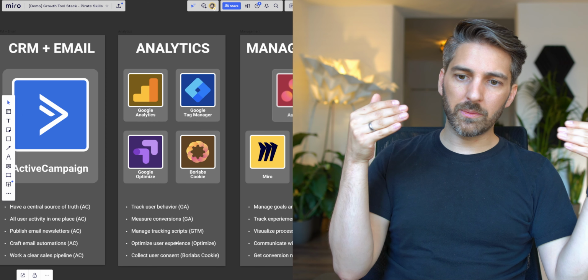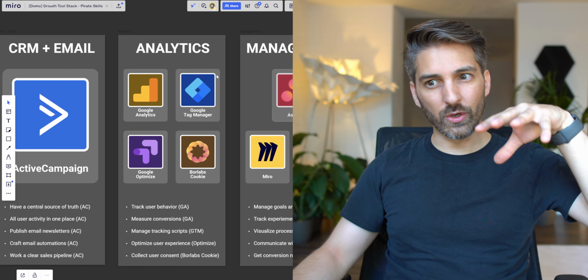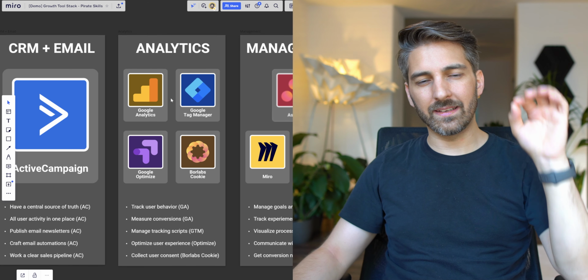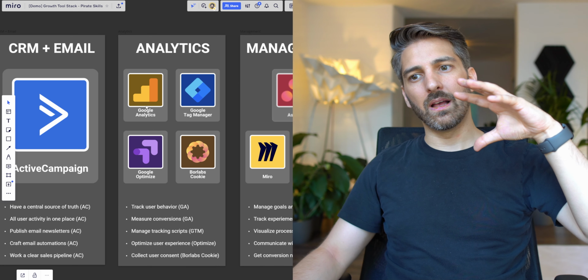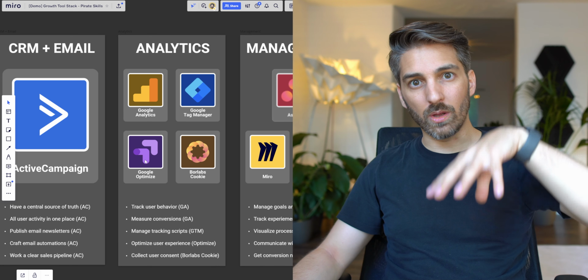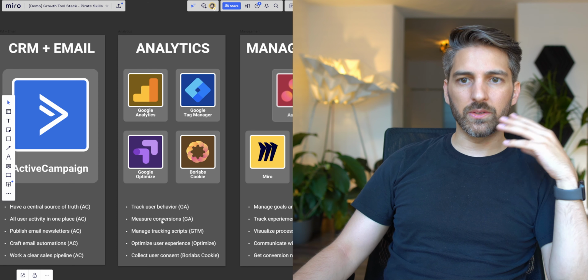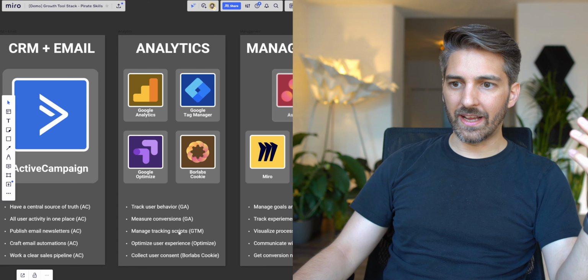And I like that this is such a coherent stack of tools. Yes, I have Google Tag Manager at the center. My basic web analytics is Google Analytics, and then I have Google Optimize for A/B testing. So those are my most important analytics pieces. And when you are looking for an analytics tool, make sure that you can track user behavior, that you can track conversions, that you can manage that.